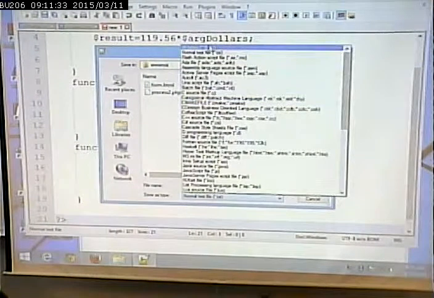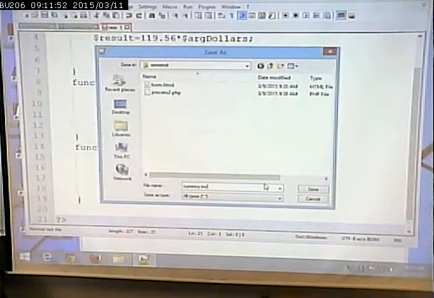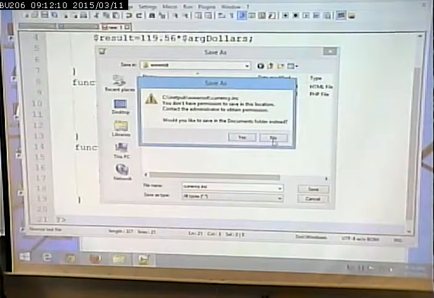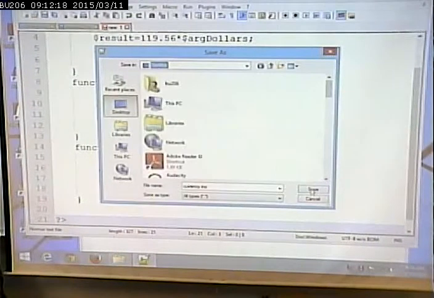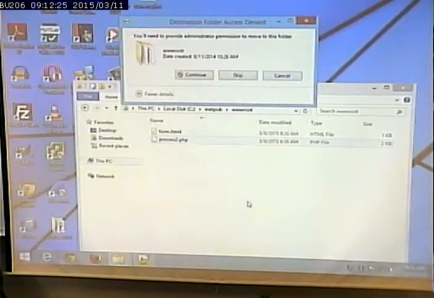I'm going to save it as currency.inc. Now, not all include files have to have an INC, but usually that's the convention. That way, if you're looking at your files out on your web server, you can see an INC typically indicates it's an include file, as opposed to a complete PHP page. So I'm going to save it as that. Of course, it's going to give me an error because of permissions. So I'm going to save it on my desktop, and then I'll copy it in. All right, so I put it on the desktop. I'll now copy it in here.